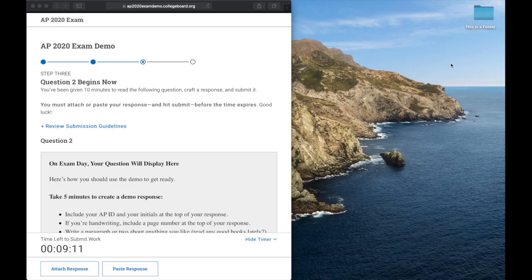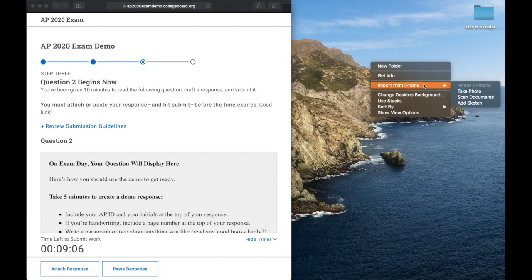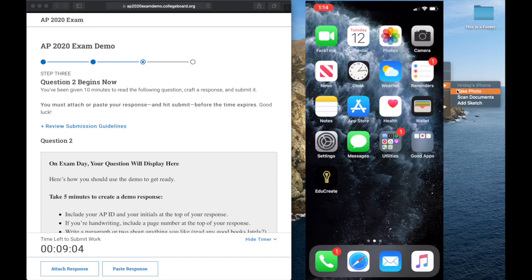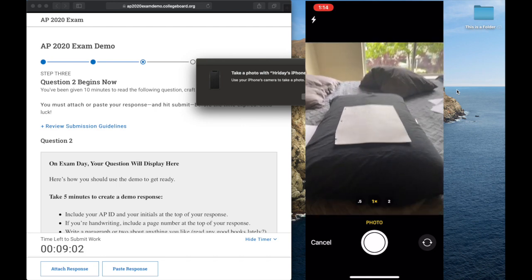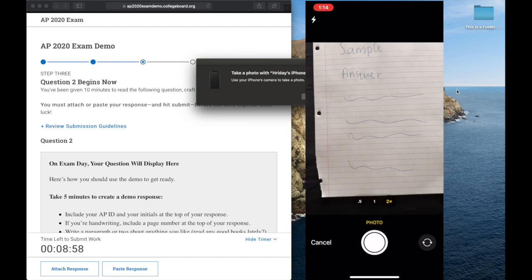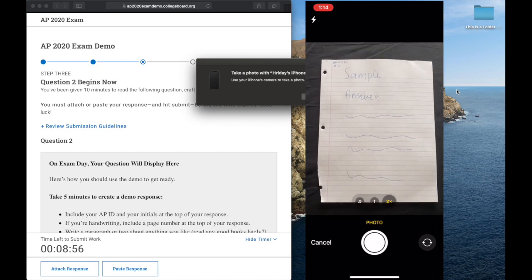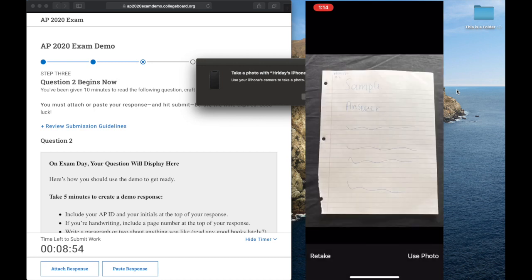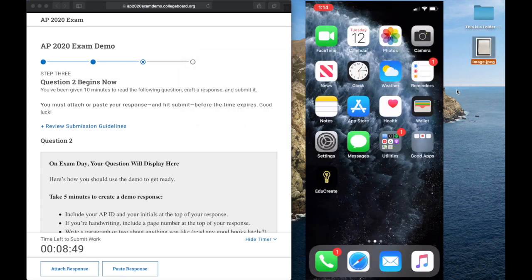So how you want to use it is you want to 2-finger click on your trackpad and then click on import from iPhone, and then you can take a photo directly. And as you can see on the iPhone's camera, the camera opens up directly. You can zoom in, take a photo, that's your sample answer, and then use the photo. And as you can see, it's directly saved onto your desktop as a JPEG.